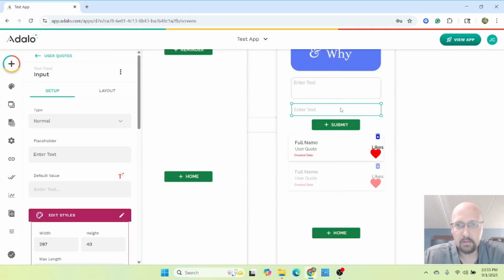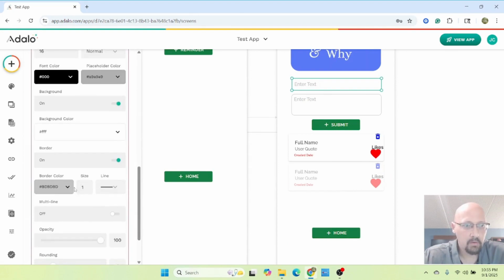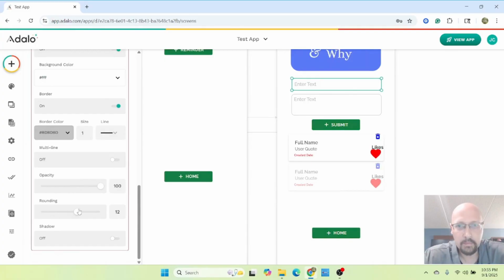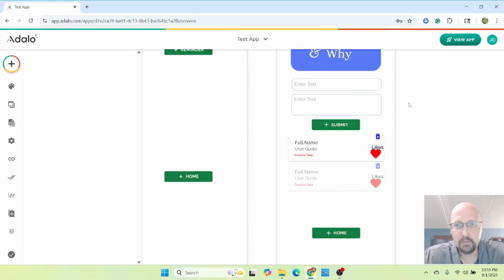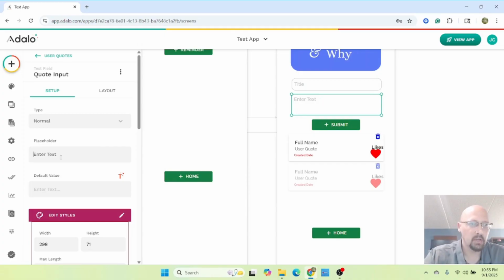So let's say, well, I got them backwards. Let's say we wanted to let them give it a title. And I'm going to round it, of course, just a little bit. So we wouldn't want them both to say enter text. So on that one, the placeholder text, we change to title. So they know I'm putting the title in here, and now that we have two, we'd want to change the placeholder text, probably that to quote. I don't know why you'd want to let them have a title in this scenario, but you might in your scenario, so this is how you would do it.